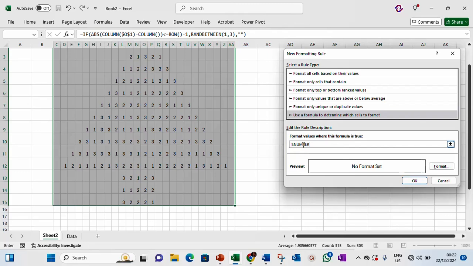Now I started with C1. Formulas start with equal to. So this is going to be equal to ISNUMBER. I started with C1, so I'm going to open a bracket and say C1. Now I've made it a relative reference because I've highlighted the whole of that area. So I'm going to format that.